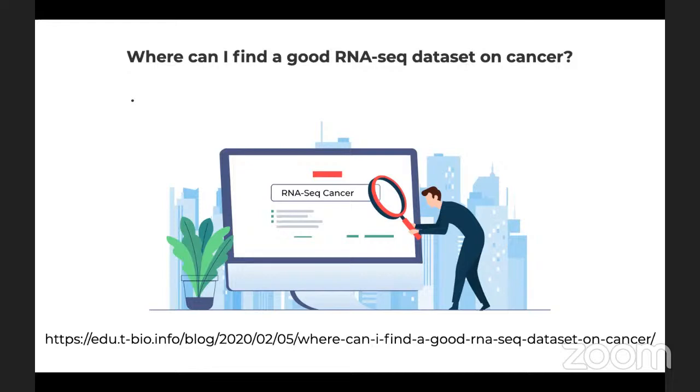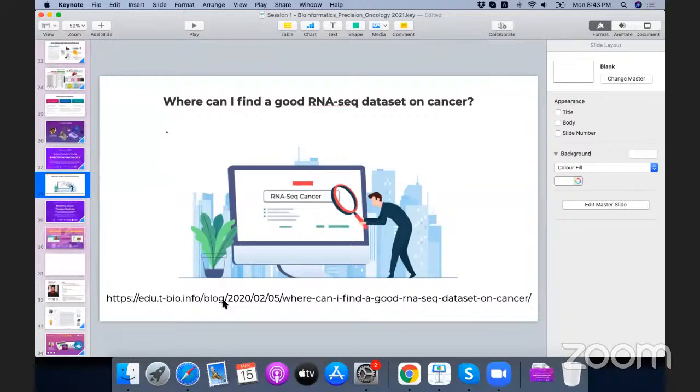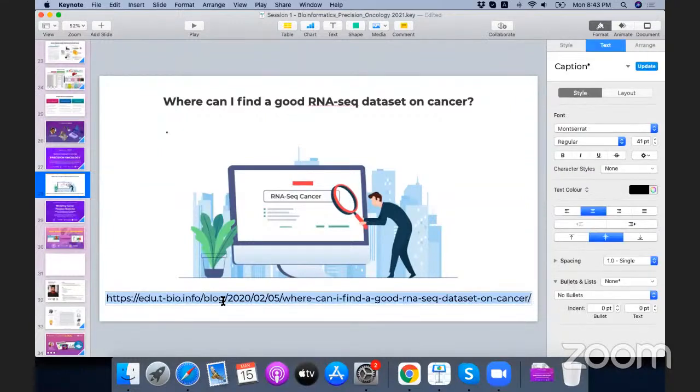So some of the best repositories that answer these questions and have those samples are compiled in this blog post. Let me share this link with all of you so that you can visit this blog post. There you go.